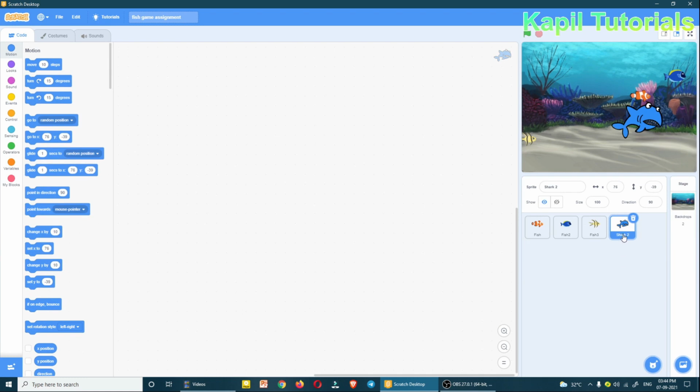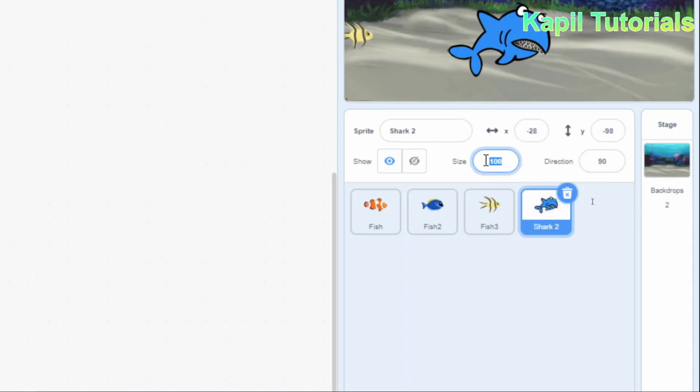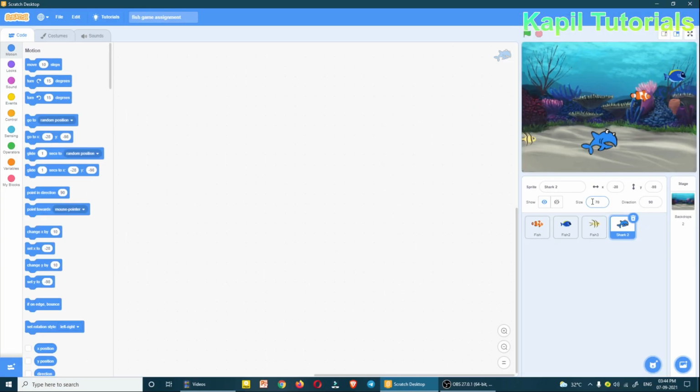So as a result you will find a fourth sprite. So this is a sprite. So we will make it a little smaller. So instead of 100 we will make it 70. So now it's okay. Now I want to control this fish.